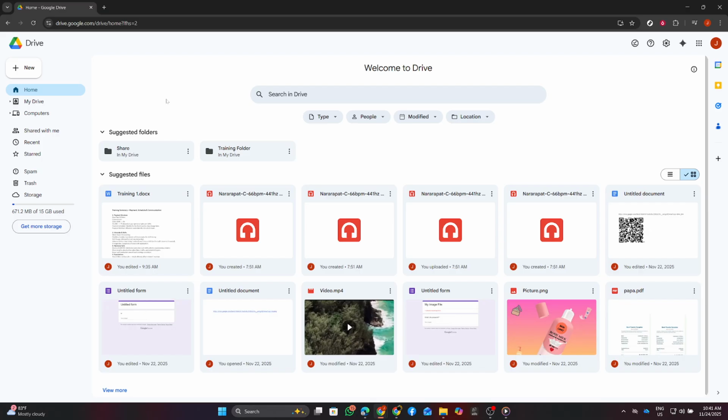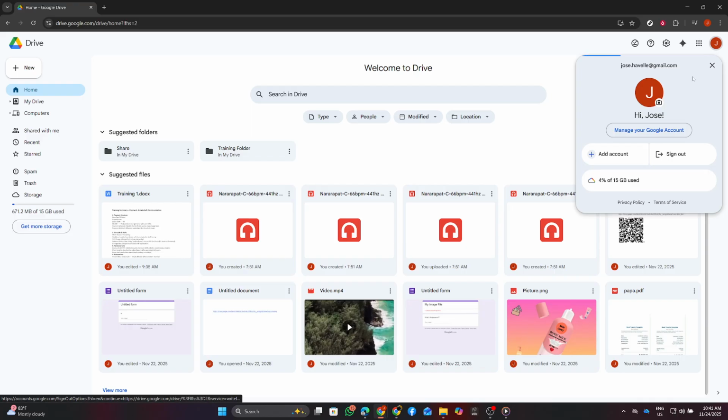Start by opening Google Drive in your browser and make sure you're signed into the correct account. Look at the top right of the page and click your account avatar or initial. From the menu that appears, choose Manage your Google account. This opens your account dashboard in a new tab.